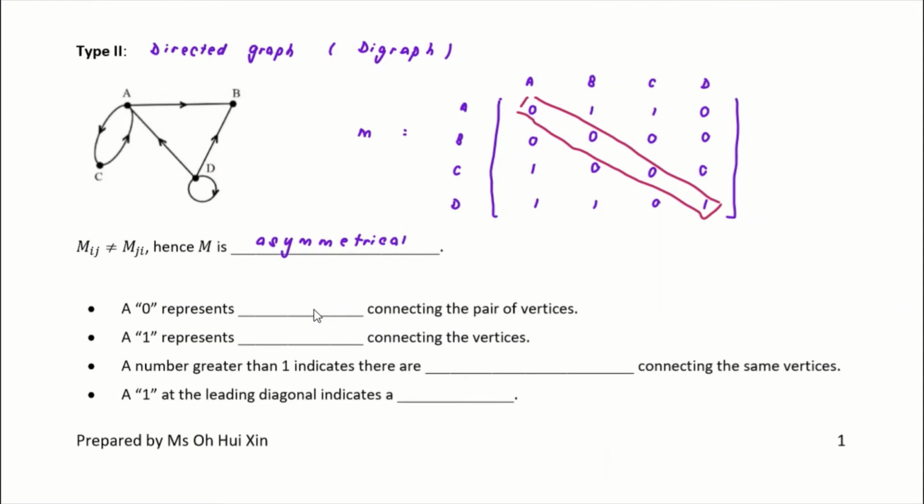When we look at the adjacency matrix, if you are writing a 0, it means there are no edges connecting the pair of vertices. If you are writing 1, it means there is one edge connecting the vertices. So remember when we are talking about non-directed, it can be two-way. If it's directed, then make sure that when we are saying connecting, it's in the direction that you want. Okay, a number greater than 1 indicates that there are multiple edges connecting the same vertices.